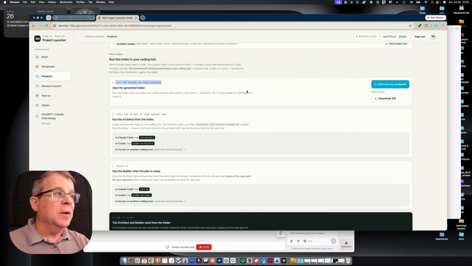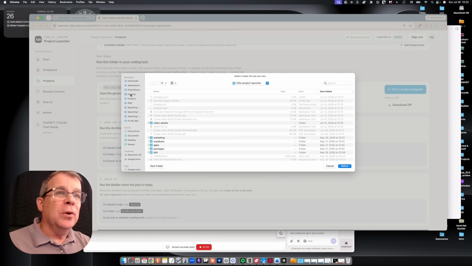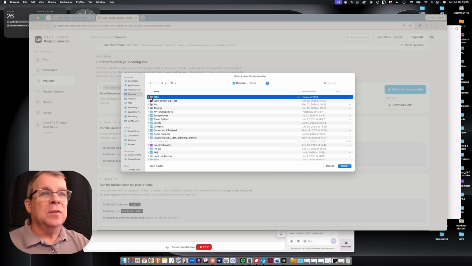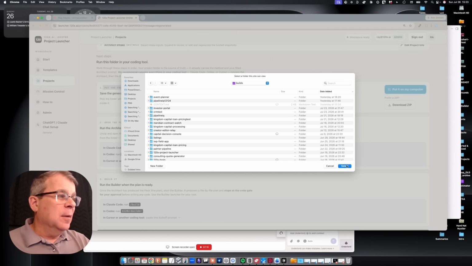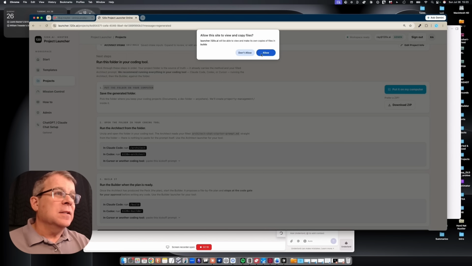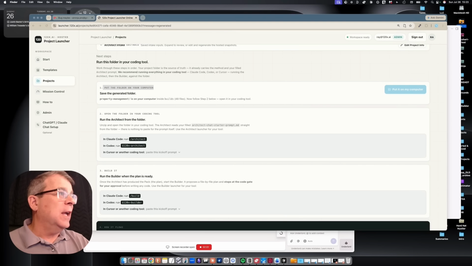So I'm going to save the generated folder. I'm just going to put it on my computer. It's going to ask me where I want to put it. I'm going to put it in my 120X folder, in my builds folder, and then I'm going to select it, and it's going to place it directly onto my hard drive. And we can look at it right here.